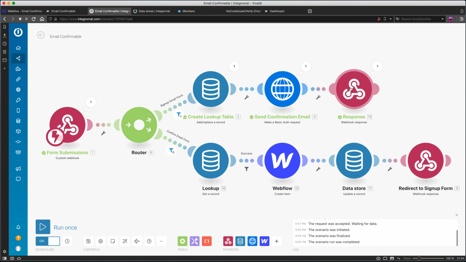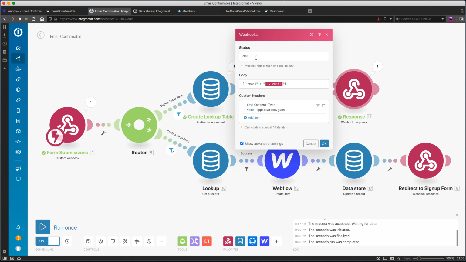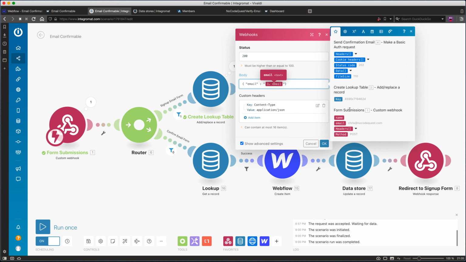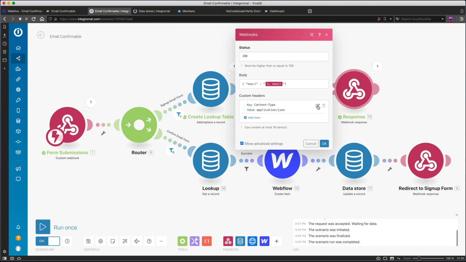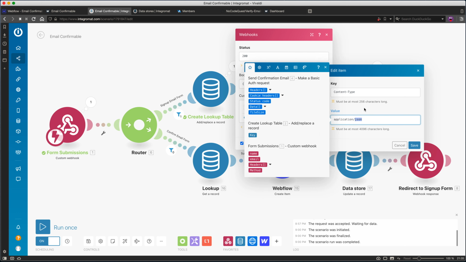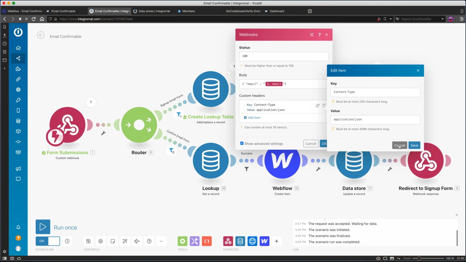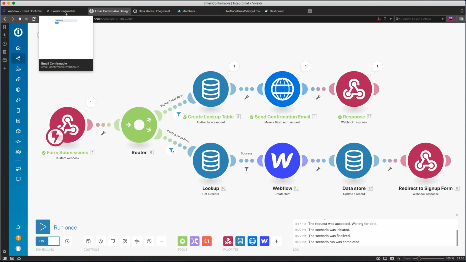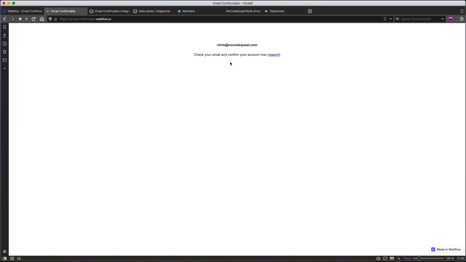The next thing we do is set up a webhook response module, 200 status back to the web browser. We're going to send this information in the body. It's going to be a little bit of JSON with the email address that they sent to us. We also have to add a custom header. This just tells the web browser that what we're returning to it is JSON, so it knows and understands that. And that's it, done. Once we've sent that response back, this is what gets displayed.